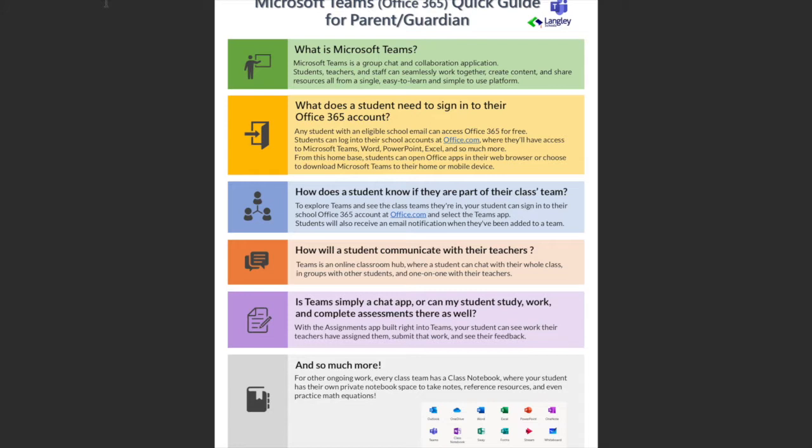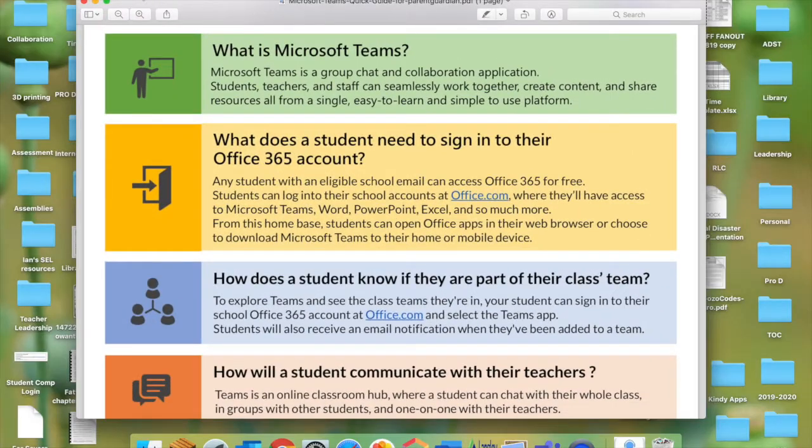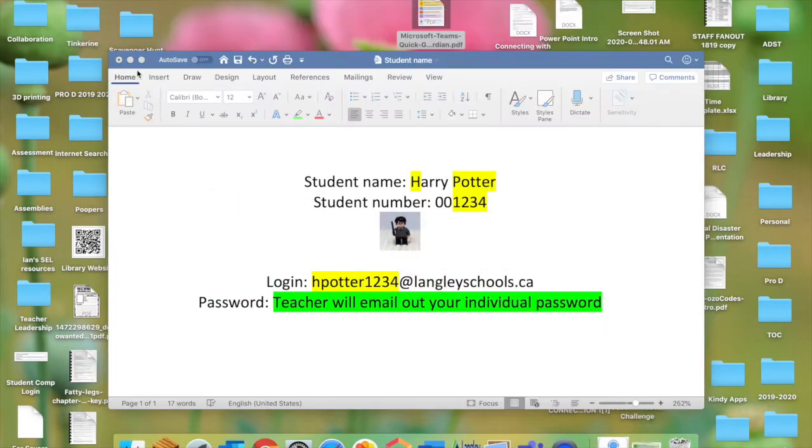So, a lot of teachers are going to be using Microsoft Teams, and Microsoft Teams is a collaboration platform where students can talk to their teacher, they can talk to each other, they can get their assignments, they can hand in their assignments. All sorts of different things can be done through Teams. But to access Teams, we need to first log into our Office account. And so, what we're going to do now is we're just going to quickly learn what our login will look like.